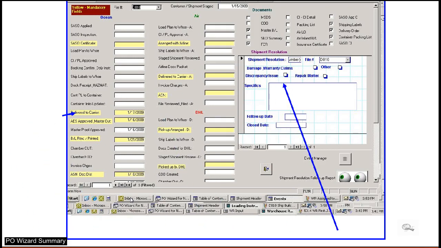There also is a subform within the screen called the Shipment Resolution. This permits the ability to keep track of post-shipment issues such as claims or piece count discrepancies that may be discovered at destination by the buyer.